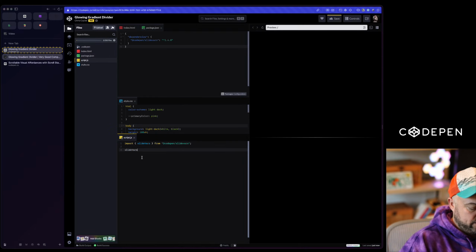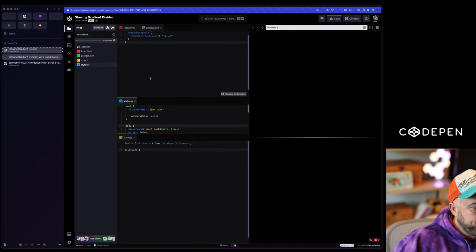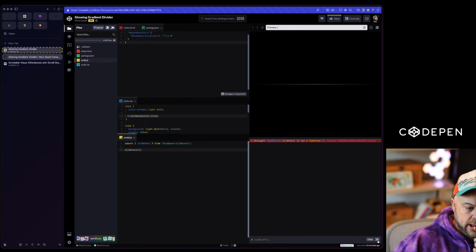We call the function that we just imported, and it will automatically detect custom properties that are on the root element. Slide bars is not a function. Yo, what?